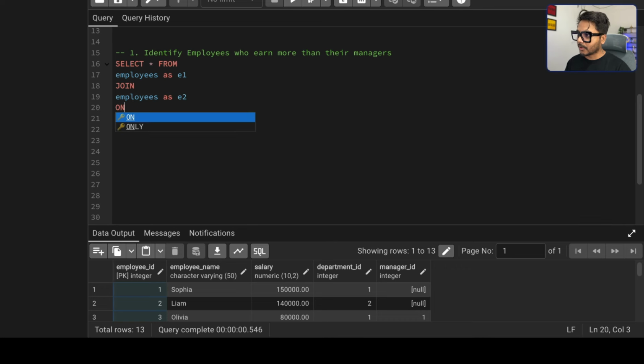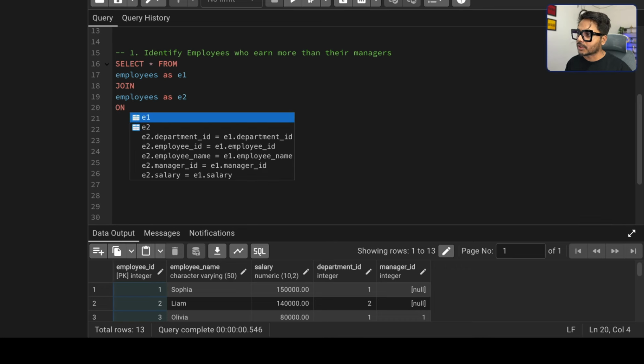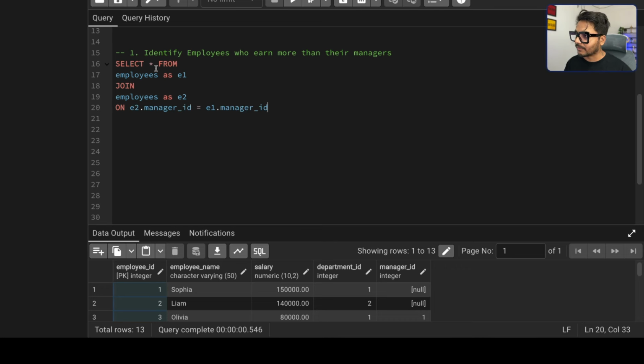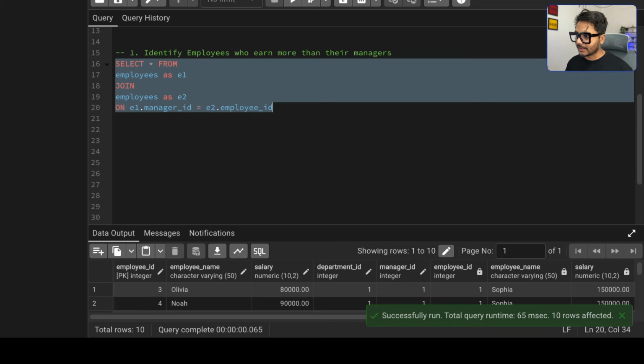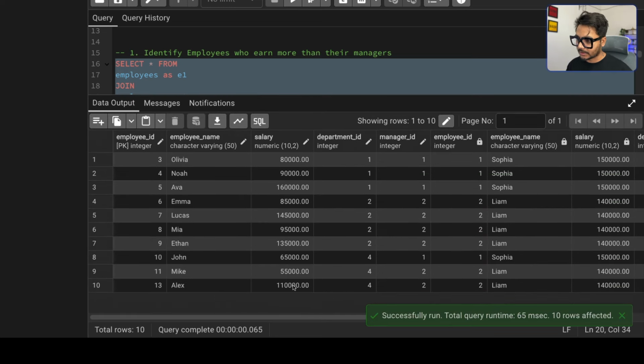Now, both tables have a common column, which is called manager ID in the first table and employee ID in the second table. So I would just go ahead and say manager ID from the first table, which is called E1, equals the second table, which is my E2, and that's going to have the employee ID. So I'm doing the join based on the manager ID and the employee ID. If I run this query, I already have my solutions. You can see it here.